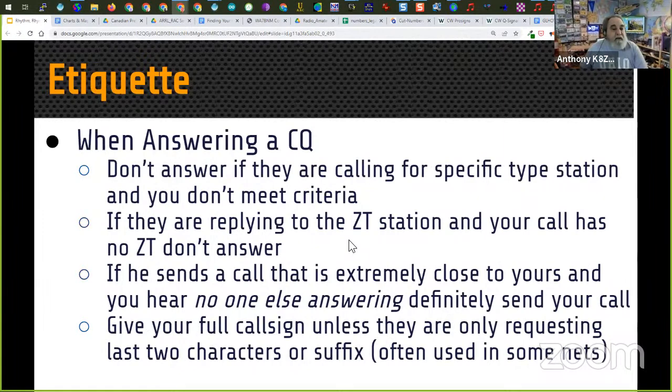When answering a CQ, don't answer if they're calling for a specific zone you're not in. If they are replying to the ZT station and your call has no ZT in it, don't answer. They're not calling you. If a station sends a call that is extremely close to yours and you hear no one else answering, definitely send your call. Give your full call sign unless they are only requesting the last two characters. This is pretty much used exclusively in net operation. Don't do it in a general follow-up. All you do is cause the station to have to ask you to repeat the rest of your call, and it slows things down.